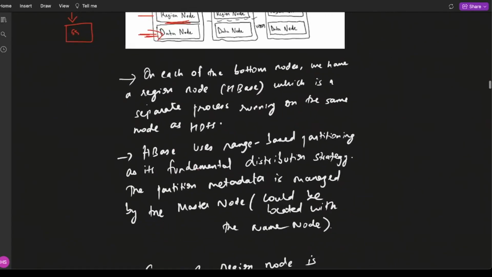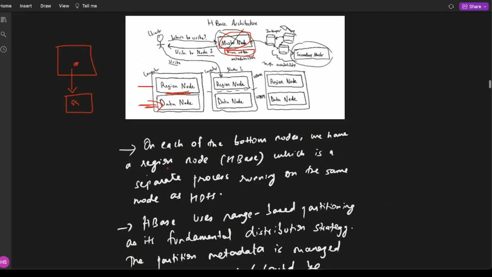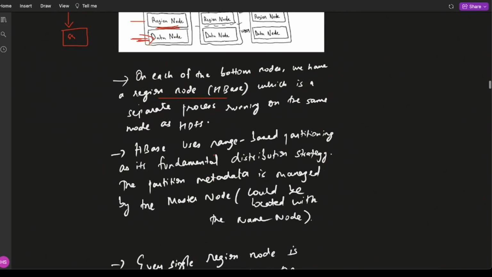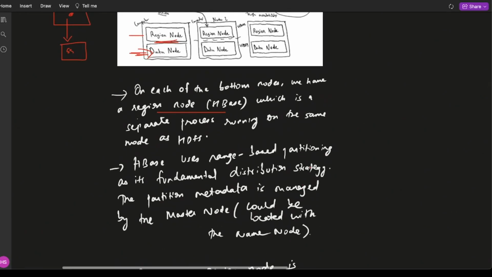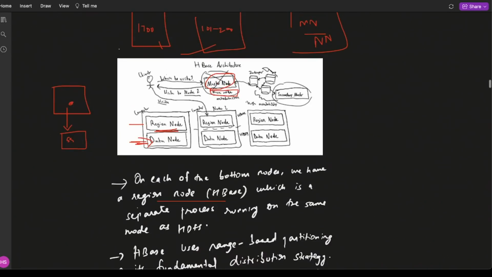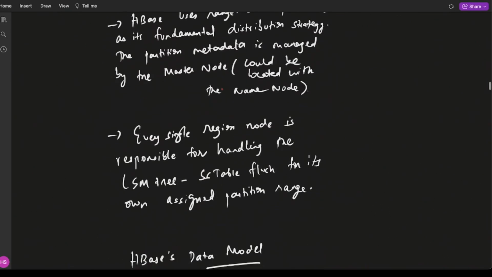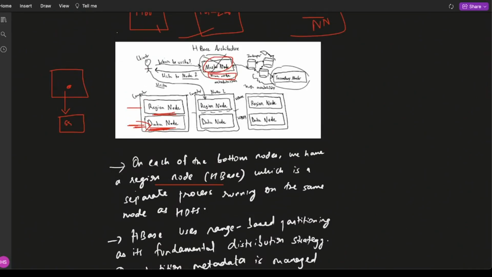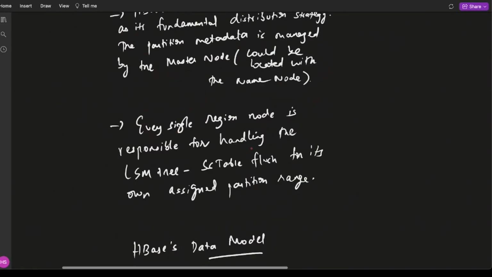So on each of the bottom nodes, we have a region node. This is HBase specific, which is a separate process running on the same node as the HDFS data node. HBase uses range-based partitioning as its fundamental distribution strategy, and the partition metadata is managed by the master node, and the master node could be co-located as the same node as the HDFS name node. Every single region node is responsible for handling the LSM tree SS table flush to the corresponding data node in the HDFS layer. And it's responsible for handling the LSM tree SS table flush for its own assigned partition range.